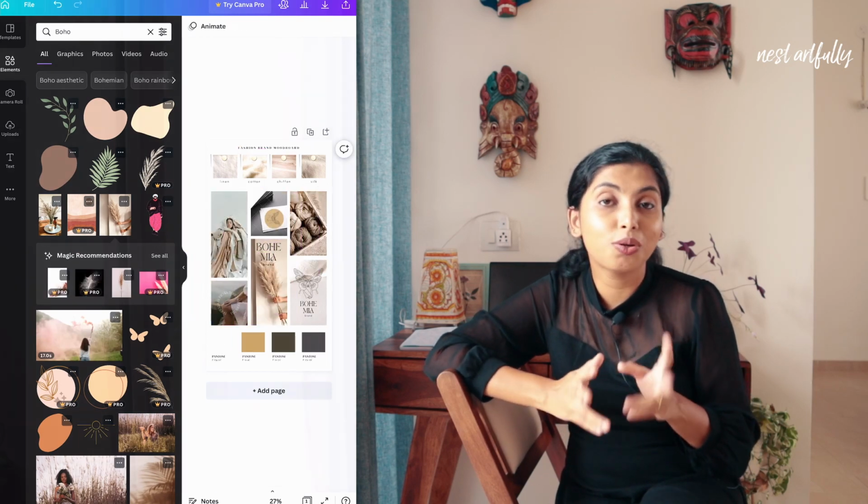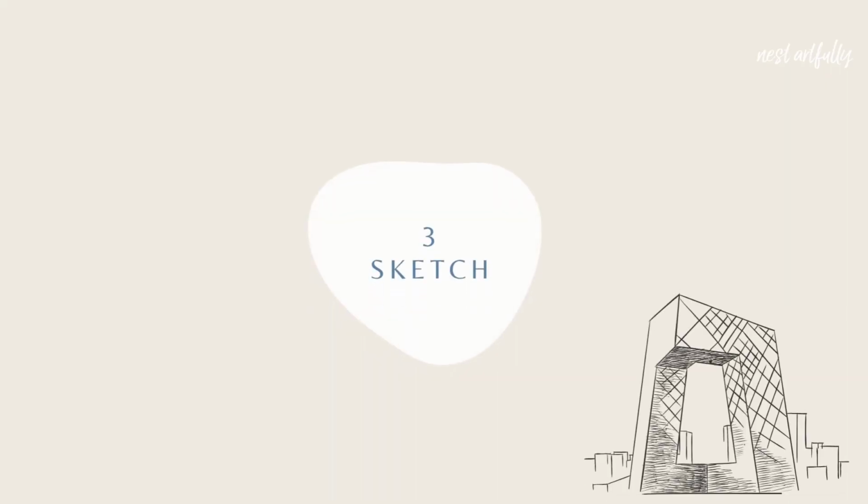So these are the two tools that are extremely useful for mood board creation. So the third tool that I'm going to talk about is basically sketch apps or sketch based tools. Now this is to put together a very basic floor plan and to decide things such as furniture placement.